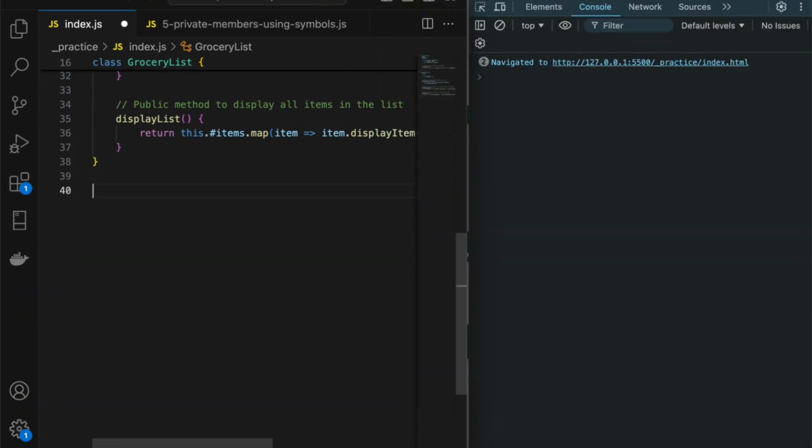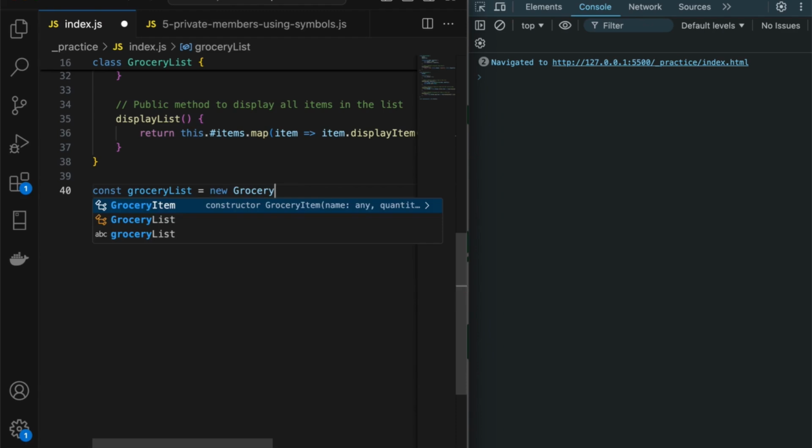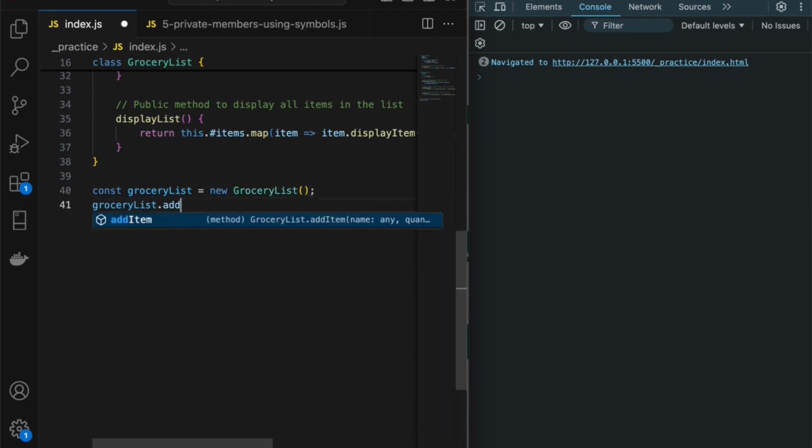So now we want to create a new instance of the grocery list. New grocery list. Let's add some items. So .addItem. So I'll say apples, the quantity of 5, and I'll do shift option down arrow. So just to add bananas, and we'll specify the quantity to be 3.